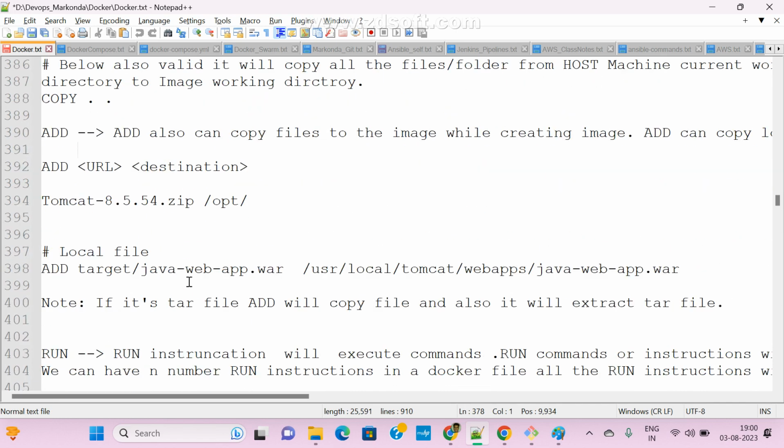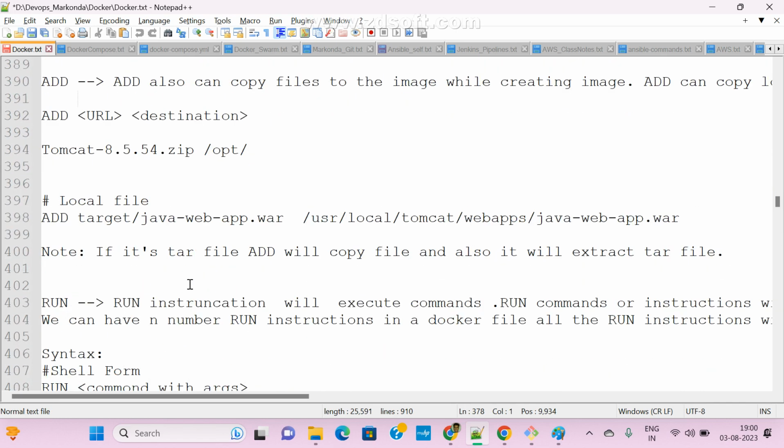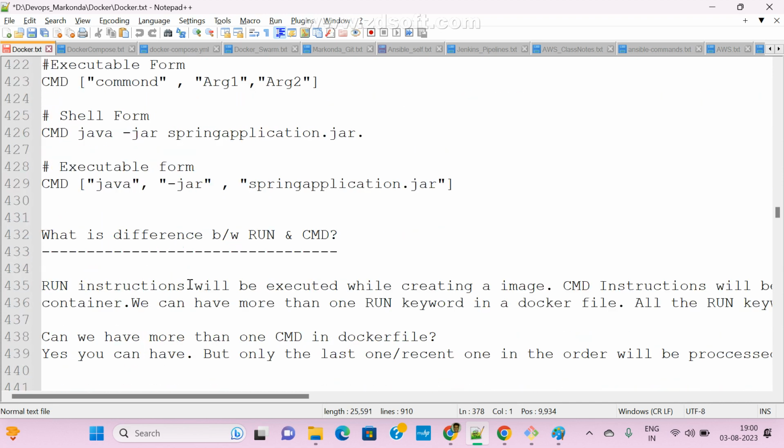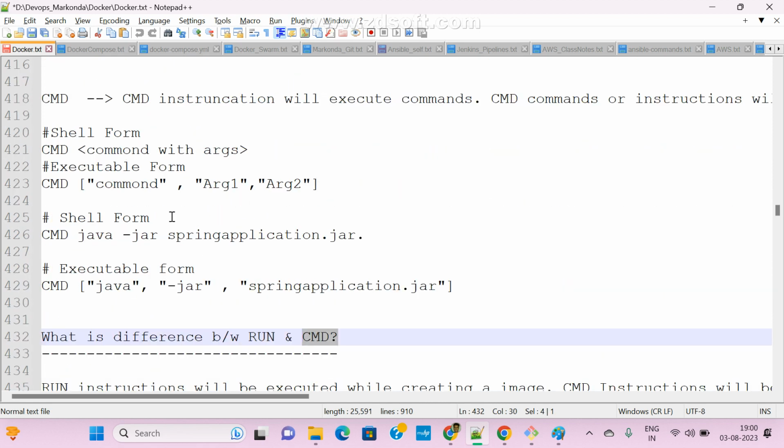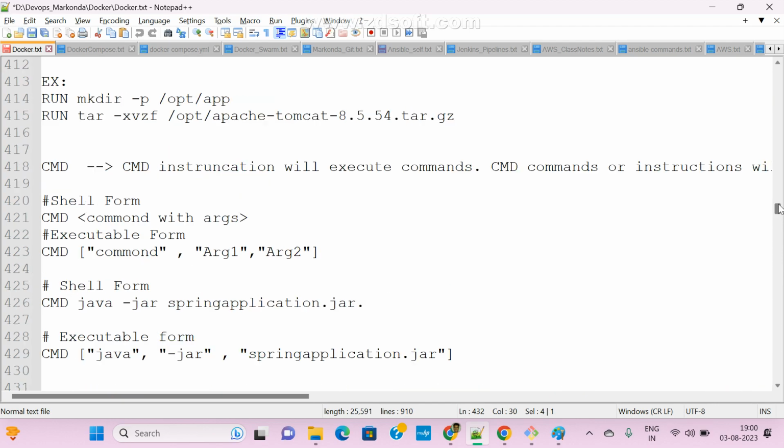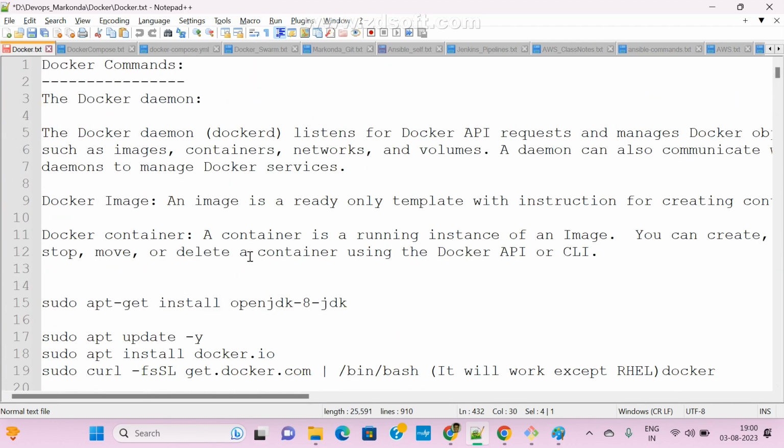RUN you already know. Next CMD and ENTRYPOINT are also there. I will explain the remaining Docker instructions next class. Clear, guys? In interviews mostly they are asking what is a Dockerfile, and after that they are asking what is the difference between Docker COPY and ADD instructions.